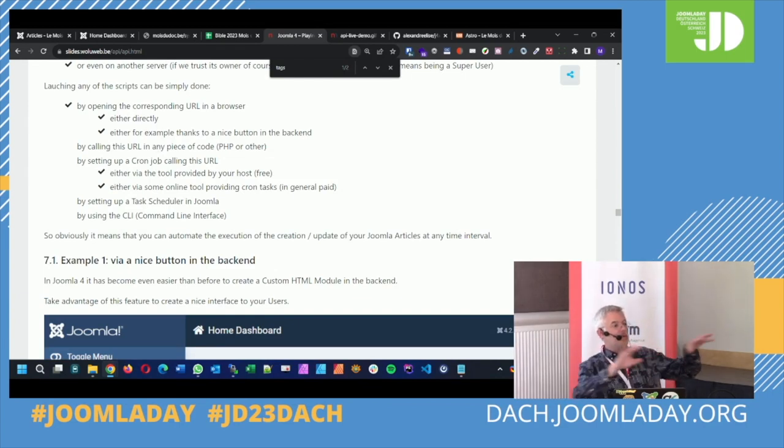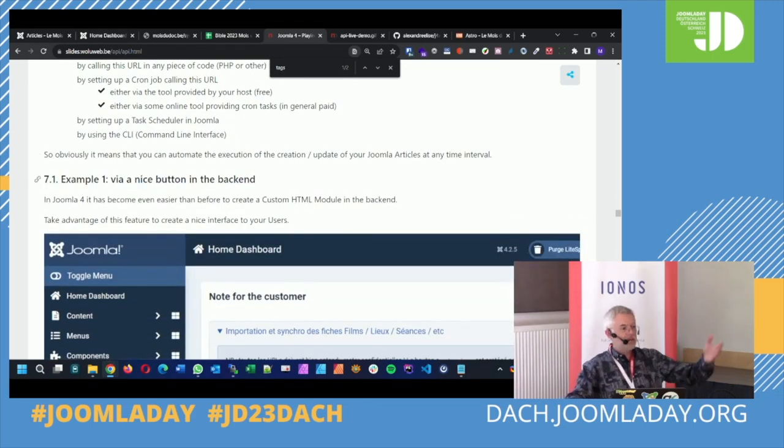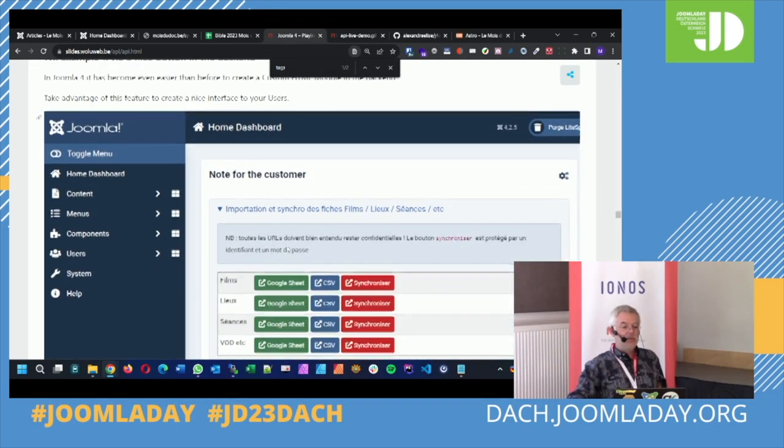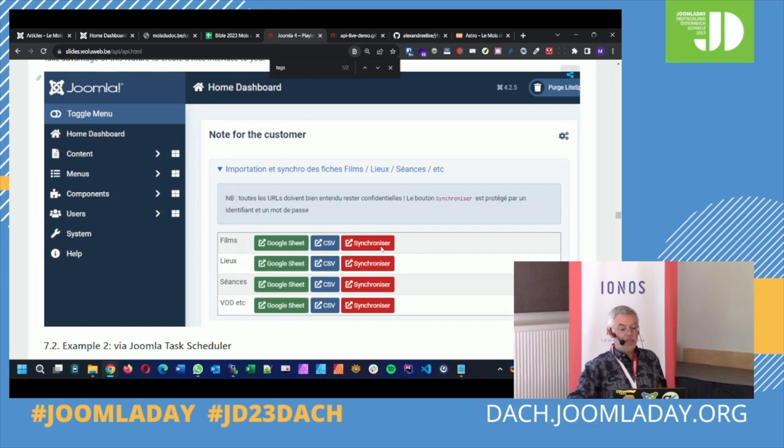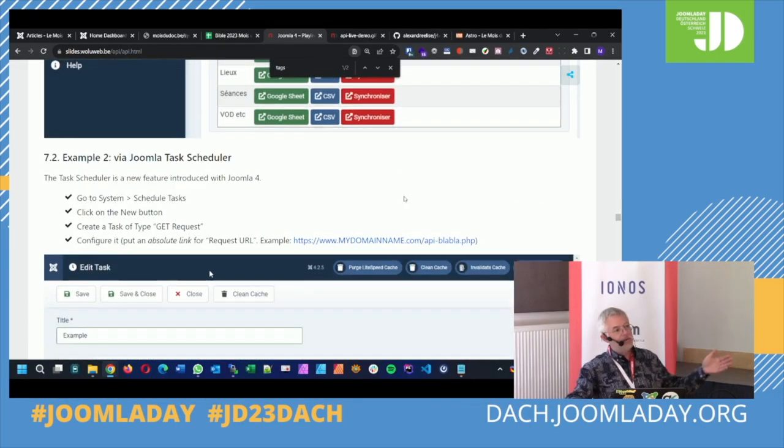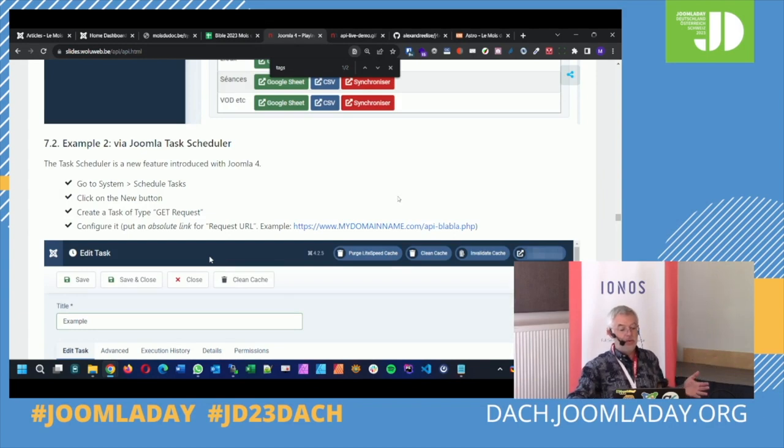Then I thought, okay, that's nice for me, because I know where the script is, and for me it's obvious. But for my end users, it would be nicer to have buttons. So actually, those buttons in the backend are just a custom HTML module with links to the scripts, to the big version of the script importing from the Google Sheet. But you could also say that's nice when you want to synchronize or import manually, but maybe you want to automate that and synchronize with the Google Sheet every day or every week. Then you can just use the Joomla task scheduler, which is another underrated, underused feature of Joomla 4.